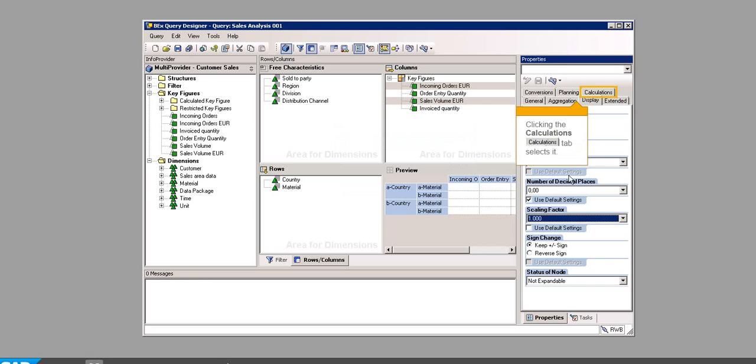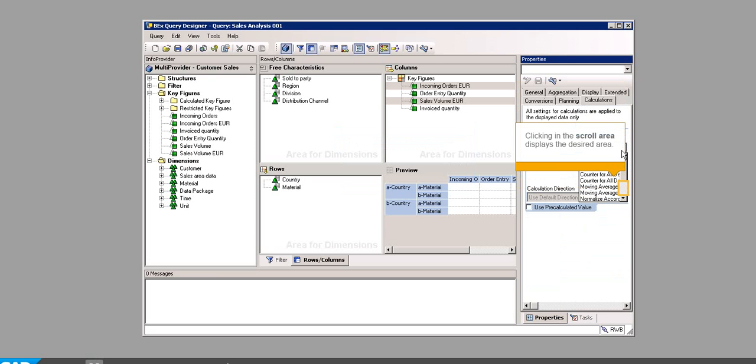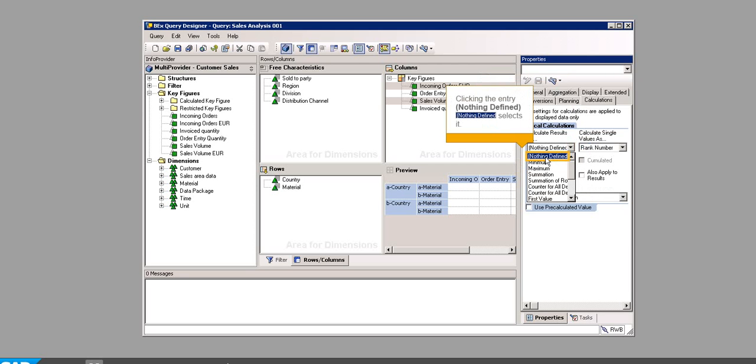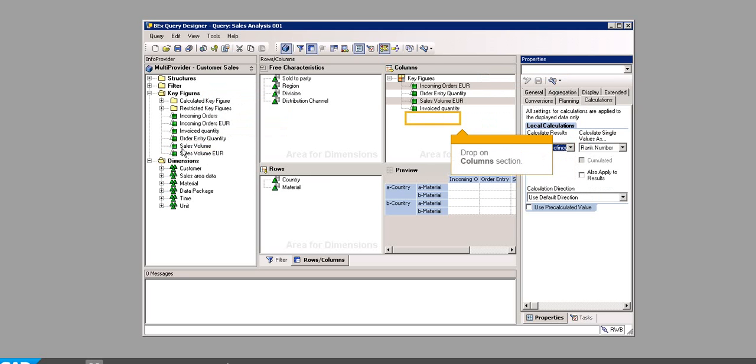In the following steps, you will see how to configure a calculation option. Clicking the Calculations tab selects it. Clicking the Calculate Single Values As opens a drop-down list. Clicking in the scroll area displays the desired area. Clicking the entry rank number selects it. Clicking the Calculate Results As opens a drop-down list. Clicking the entry Nothing Defined selects it. Drag Sales Volume. Drop on Columns section.